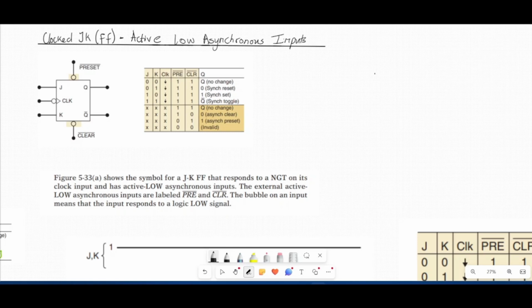So good day, class. Today we're going to be talking about the clocked JK flip-flop. This time it's active low asynchronous input. So what is this? We know what active low is already. It means it can only perform its function when it is low. That is what active low means.